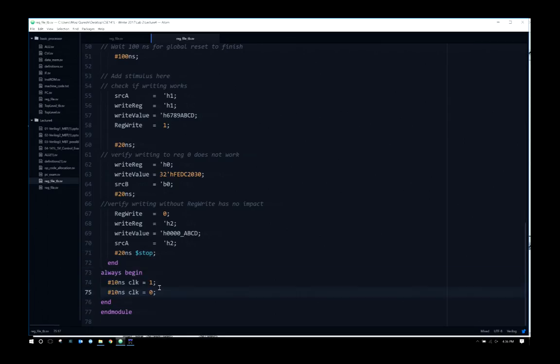The other way of doing it is with the clock, you can toggle it. I don't know if it works. Clock equals not clock. I don't recommend doing it this way. I'm not a fan of that because sometimes it can give you errors and it doesn't let you set your time period for your simulation. So this way actually gives you control over what your period is for a clock.